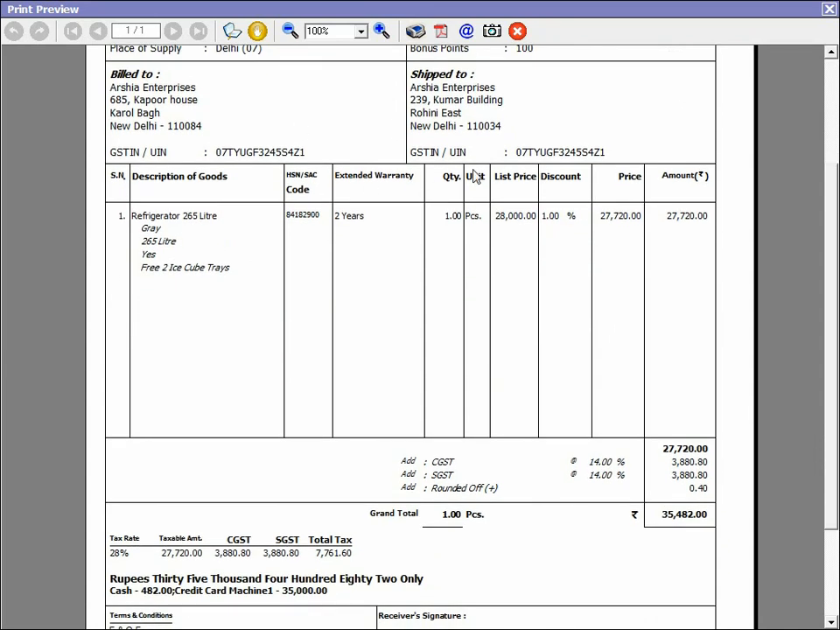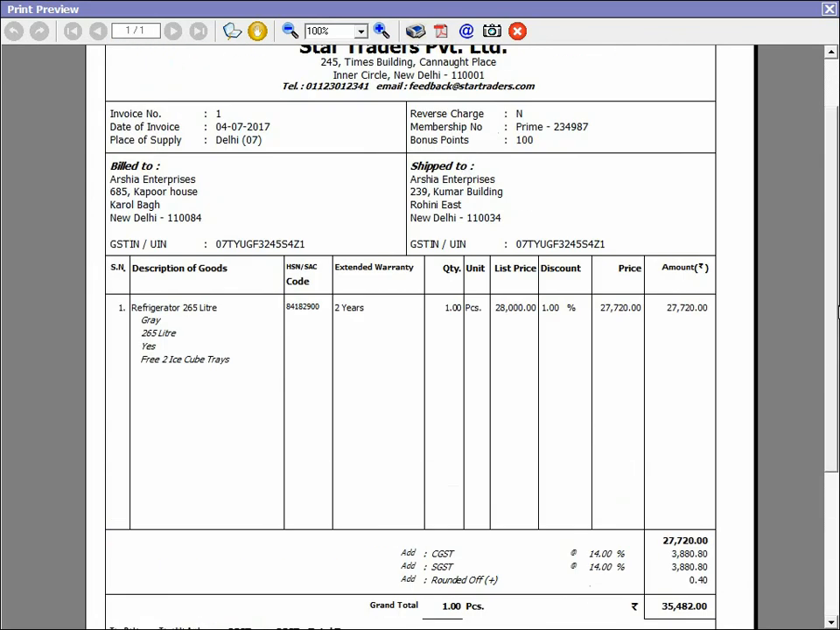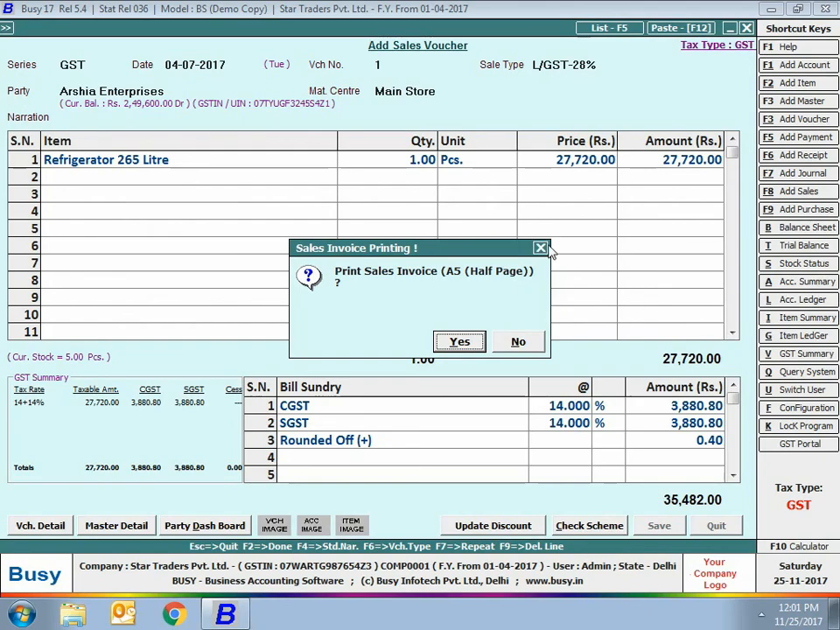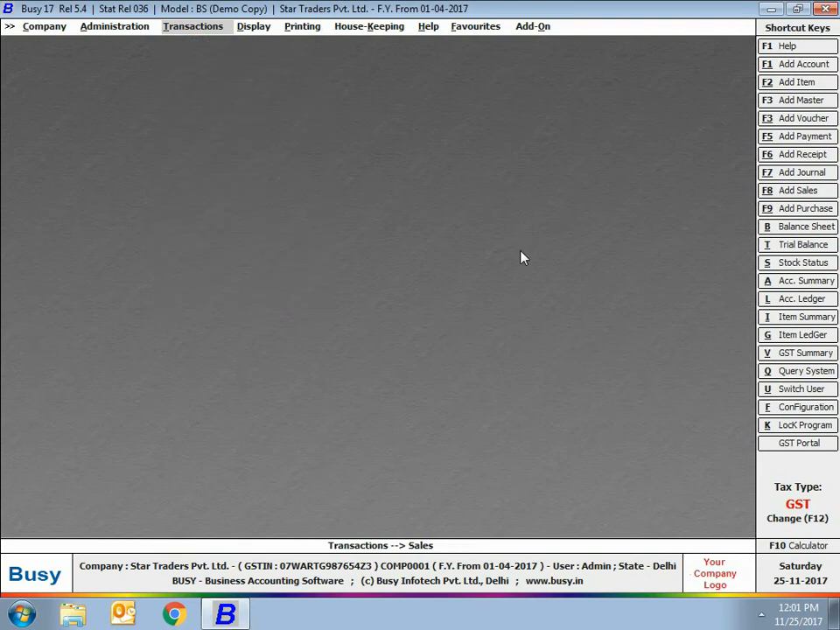Also you can see the rounded off bill sundry also. So whatever options you have configured are appearing in the invoice. Further, you can configure this invoice also, which we'll cover in our next chapter. Then Busy has asked for printing of sales invoice on A5 half page, then printing of inventory voucher and printing of accounts voucher. So in this chapter we have discussed about the configuration of vouchers, that is how you can configure vouchers series wise. Hope after going through this chapter you would be able to easily configure vouchers.